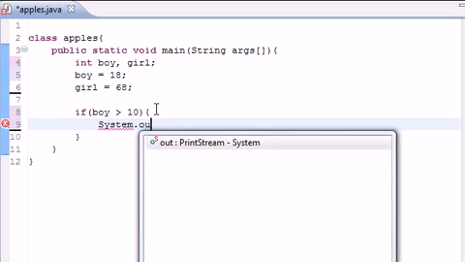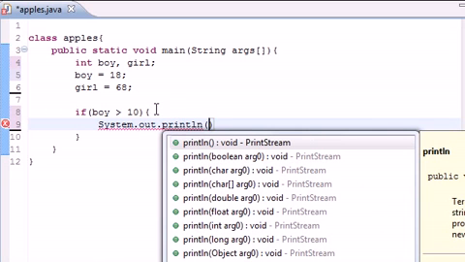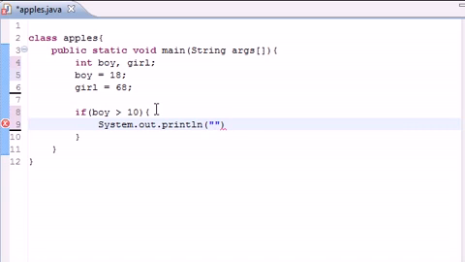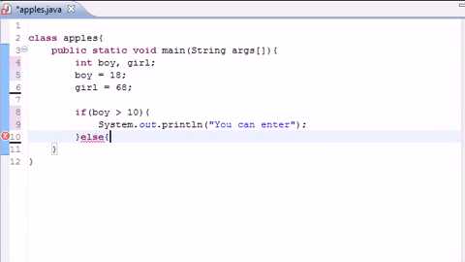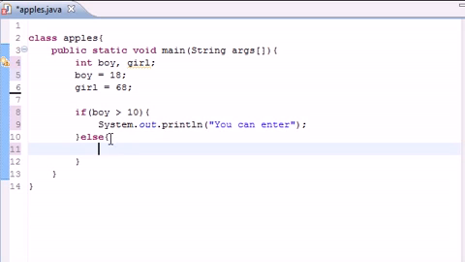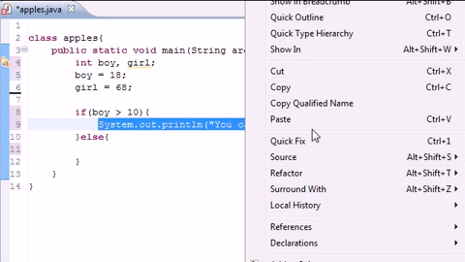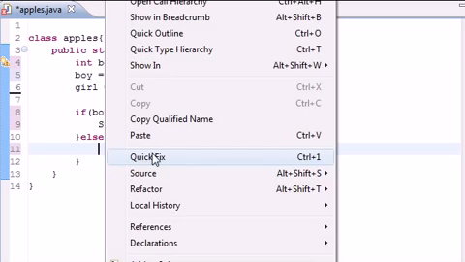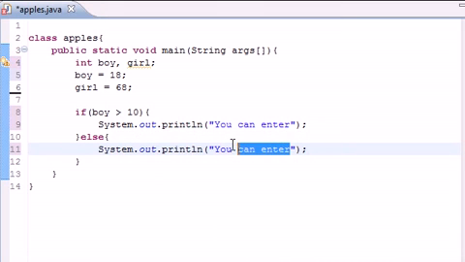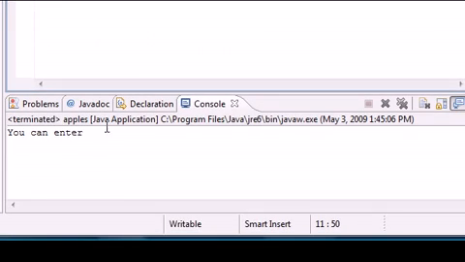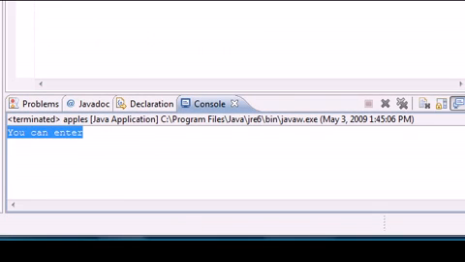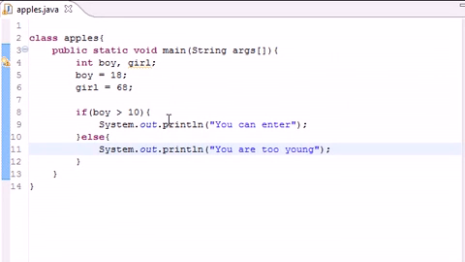System out print line, and if he's older than 10, we'll write you can enter, since we can grant him permission. Else, if he's less than 10, then what do we want to do? Let's just copy this, save us some time, and paste. There we go. You are too young. So let's go ahead and run this real quick and make sure everything's working. Since boy is greater than 10, it says you can enter. So that's what I taught you guys last time, how to do one test in an if statement.